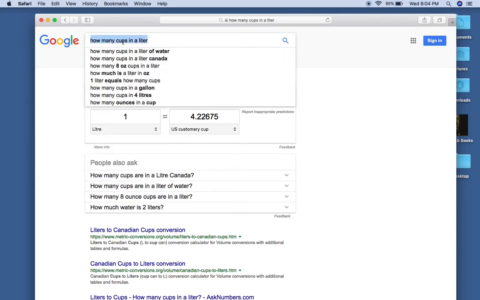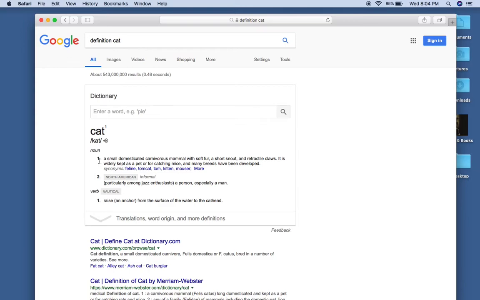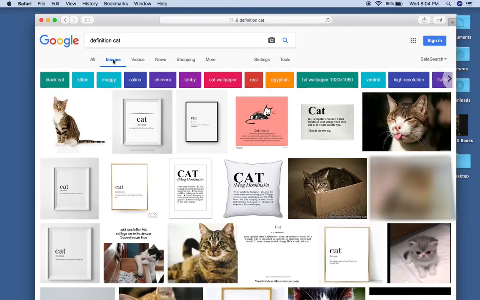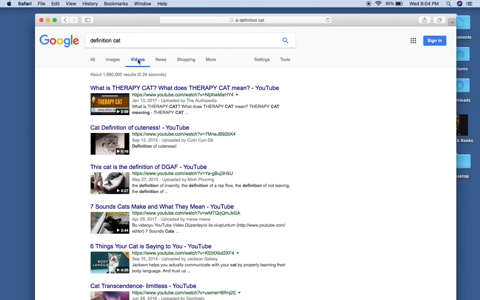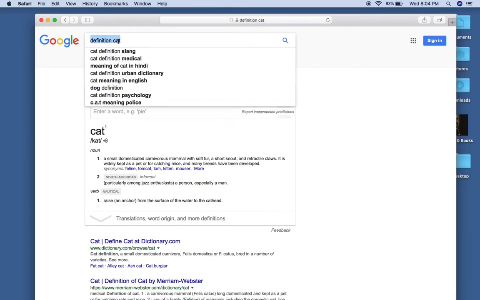Now let's go back to cats as an example. So definition cat. And we have the definition here. But you notice we've got all these other options here. And all of these options are going to now relate to whatever you put in. So if I go to images, we see cats. If I go to videos, we see crazy stuff about cats. If I go to news, it's going to be news about cats. And that's it. That is how you do Google searching.